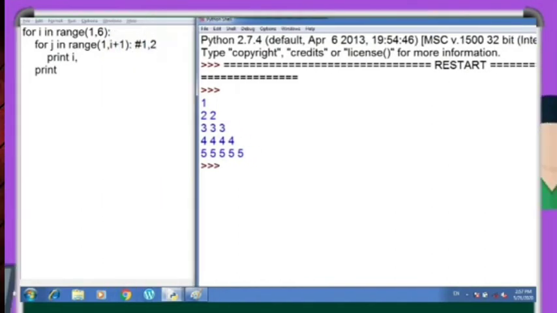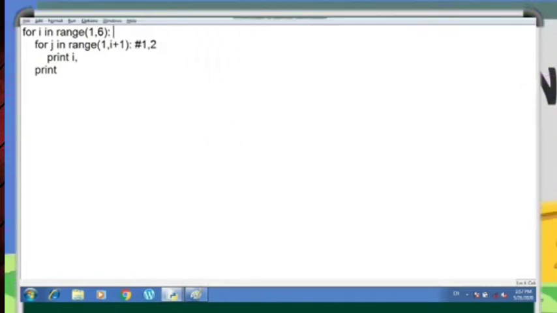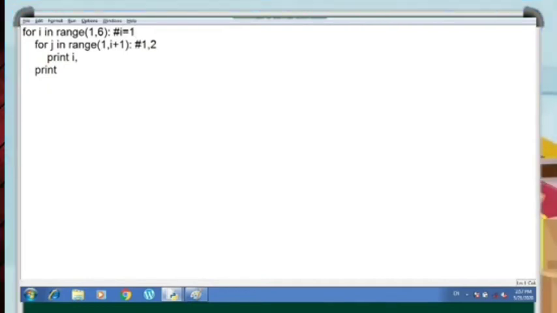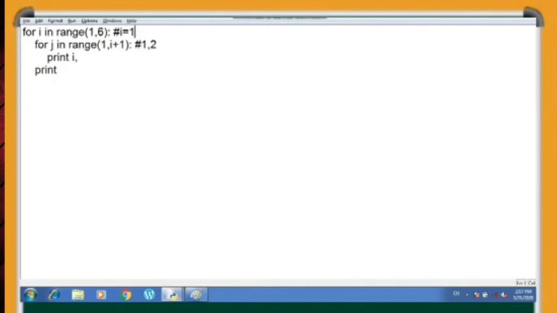Now see the value of for i in range, first time the value of i will be 1. It will go to the inner loop, where j will execute from 1 comma i plus 1, which is 1 comma 2. So when the value of j is 1, it will print the value of i, which is 1, so 1 will be printed here.